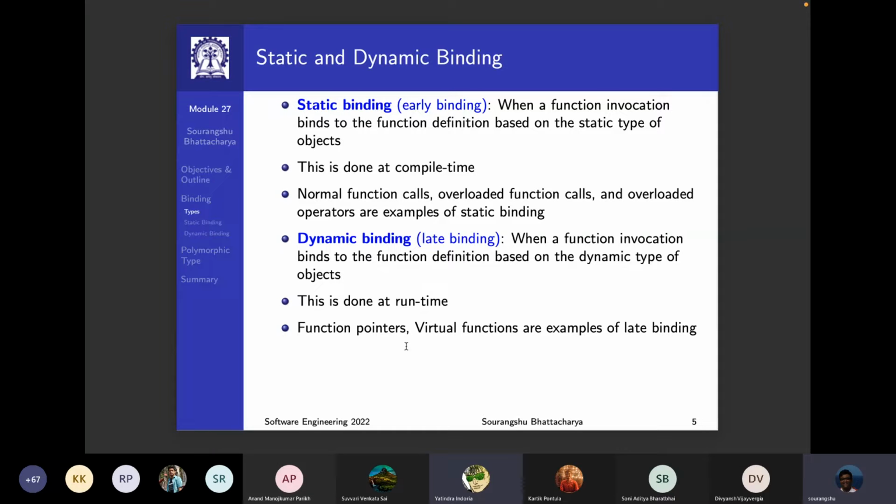So this we have discussed. Static binding, also called early binding, is when the function invocation binds to the function definition based on the static type of the object. This is done at compile time. Normal function calls, overloaded function calls, and overloaded operators are examples of static binding. This is something we had seen till now.